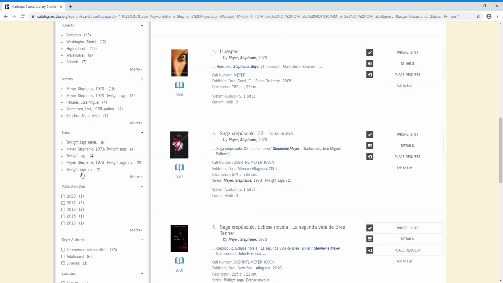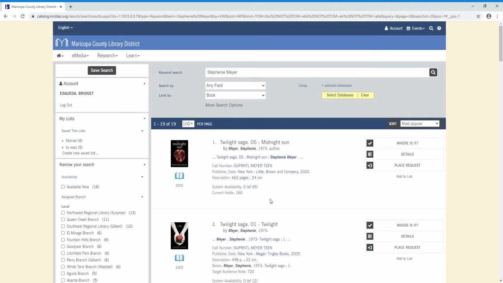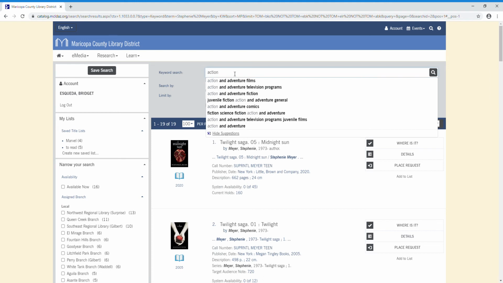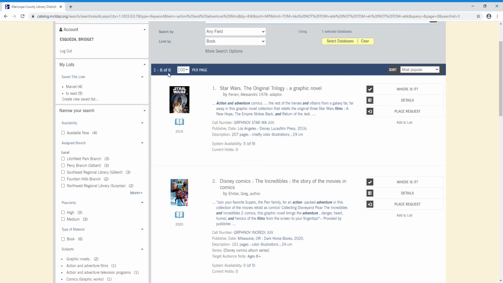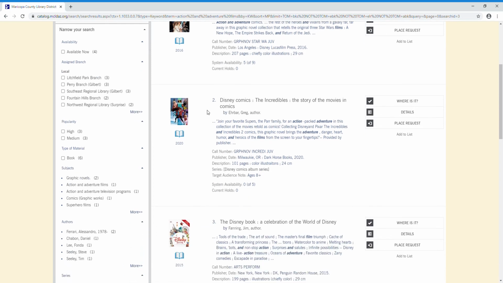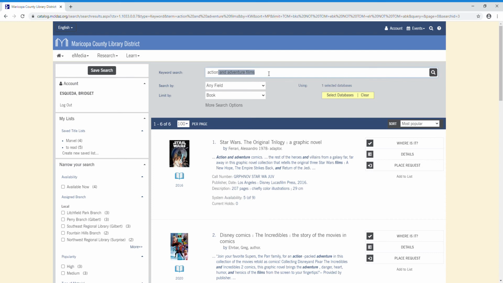Now, another thing that I wanted to show you is that with our catalog computer, you could also do a general, very broad search request. One of the things that I get asked a lot is, Bridget, where are your action movies at? So what I would recommend is under keyword search, we're just going to type in action, because we just want action, or it gives us action adventure films. Let's see. That's too narrow, and it only gave us 6 results, which I know we have more than 6. So let's take out action adventure films and just stick with action.